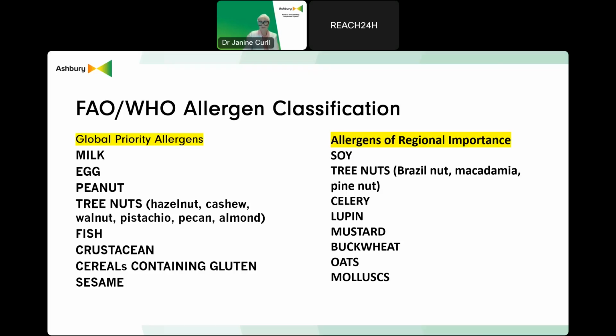Then there's a second category, allergens of national or regional importance. These include soy, 3 additional tree nuts, Brazil nut, macadamia, and pine nut, as well as celery, lupin, mustard, buckwheat, and oats. Sulfites aren't covered under the FAO WHO code lists, but they're often included in national regulations. So we keep them in mind, and I've included them in the tables that we look at. From here, we'll look at how these global recommendations translate or don't into mandatory declarations in different jurisdictions. And we'll highlight where the differences create challenges.